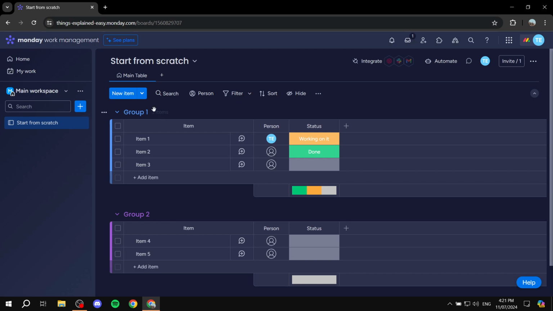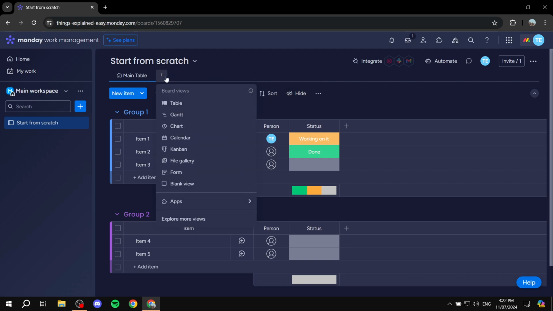Anyways, now we want to use this board and create a calendar for it. It's very simple. Just go to this plus icon on the top next to the main table or whichever other views you have, and click on that. Then we have the list of other views that we can use, like table view, Gantt view, chart view, calendar, which is the one that we want, Kanban, and more. But we just want to use the calendar view.